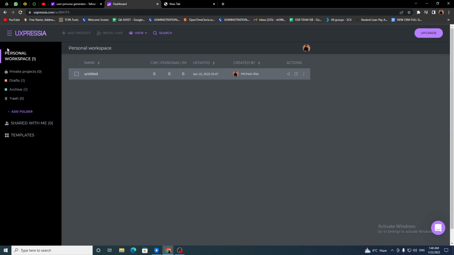On the left side you will see the personal workspace. You can see your private projects, your drafts, your archive, your trash. You can add folders, and you can simply share your projects with other people like your friends and team members. You can add and invite new users. So this is how you can use that platform. Just simply review the website, sign up with that platform, create your new projects, and boom, there you go, and you can create your personas here.